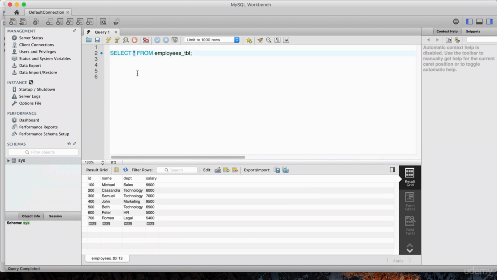So instead of the star, which is going to give us all of the columns, this is considered a wildcard, and it just says give me everything.